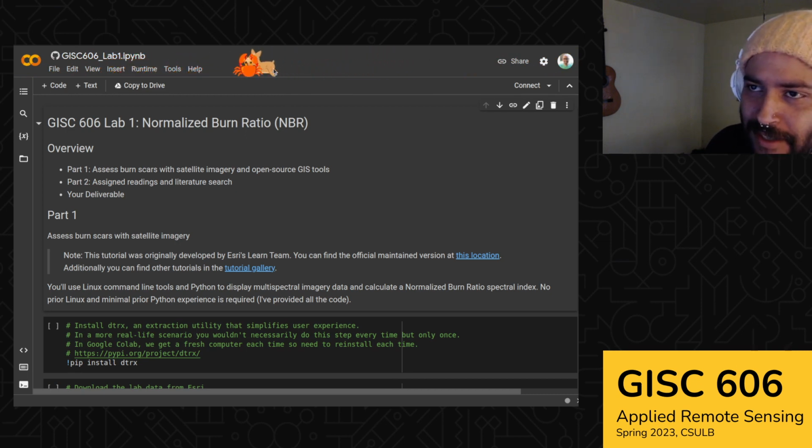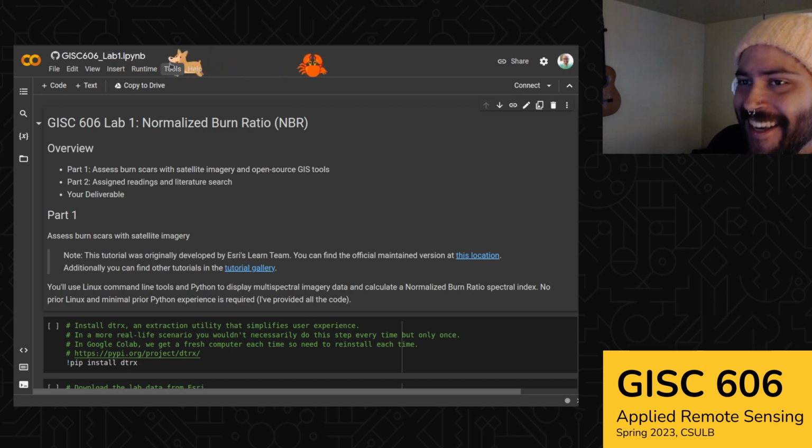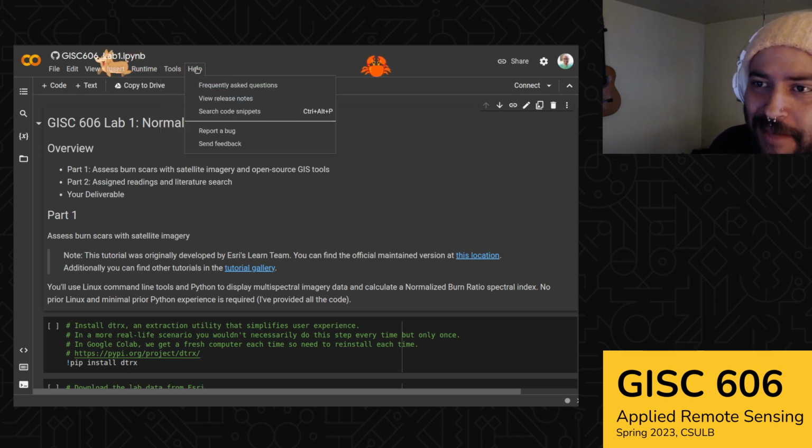I have some silly presets on my interface to show crabs and corgis. If you don't have to do that, it makes me smile.